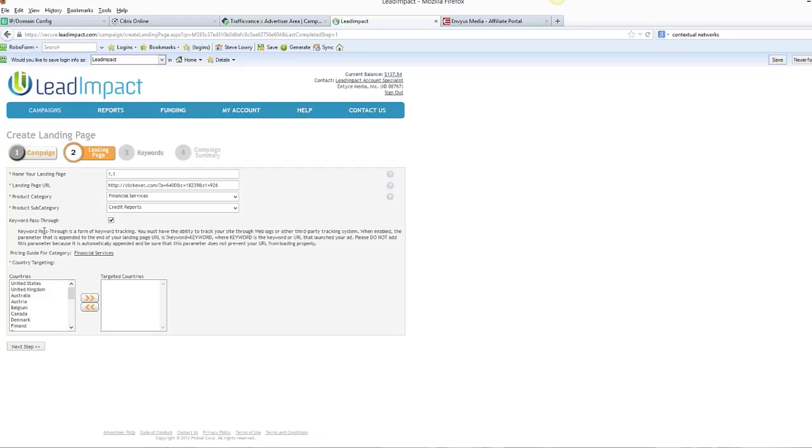Well, all we have to do now is click this box with Lead Impact, and it goes right through. It tells you right here. This is basically how you're going to track everything. If you have this clicked, it's perfect.